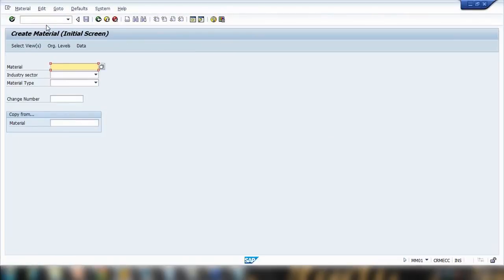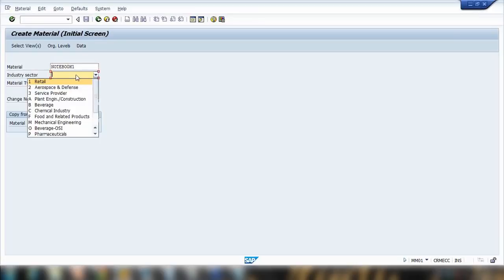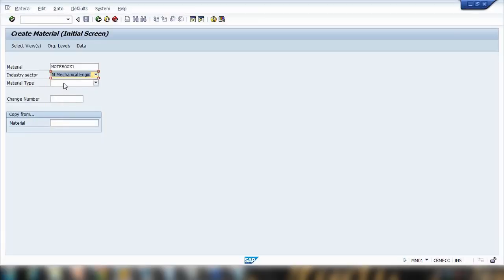So that's the first screen. Here we'll create a new material. First give the name of the material, whatever name you want to create. I'll say I'm creating a new material called notebook 1. Here, first select the industry sector. I'll come back later to the meaning of industry sector. For now I'll say mechanical engineering.